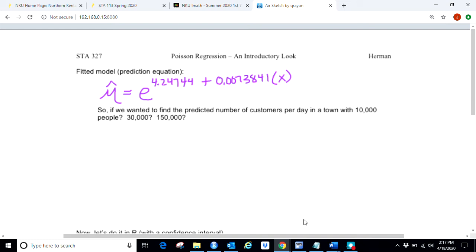Now we could use this prediction equation to find the predicted number of customers per day in a town with 10,000, 30,000, or 150,000 people. If we're interested in 10,000 people, I'm actually going to plug in an x of 10, because remember it was measured in thousands of people already. So I would just plug in 10 for my x.